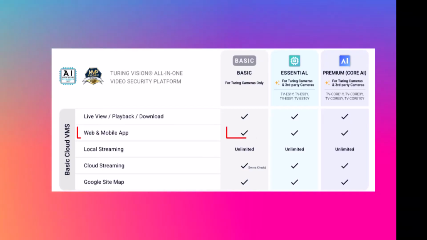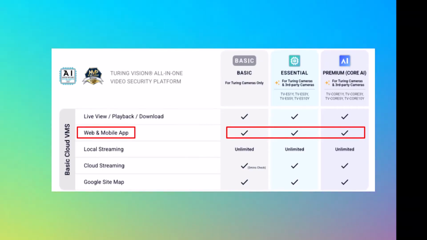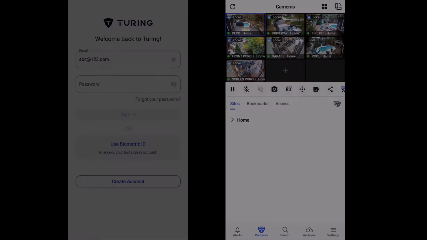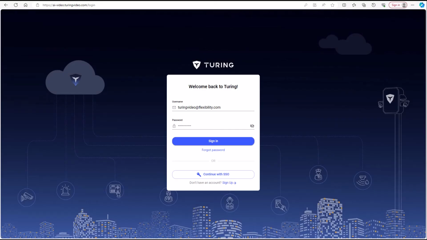The next feature we will discuss is the platform access. With all 3 tiers, you are able to utilize the Turing Vision mobile app, available on Android and iOS. You can also log in through our web app, which is done by visiting ai-video.turingvideo.com and entering your credentials.